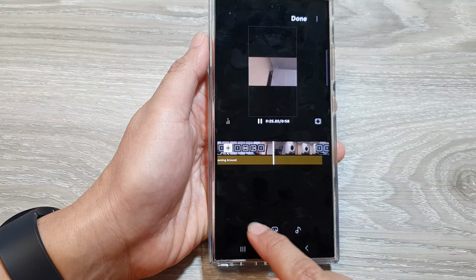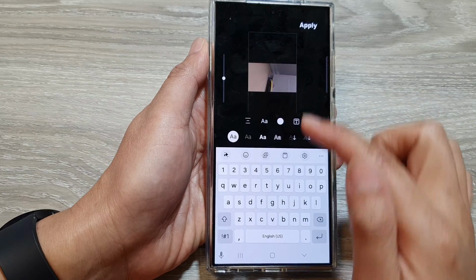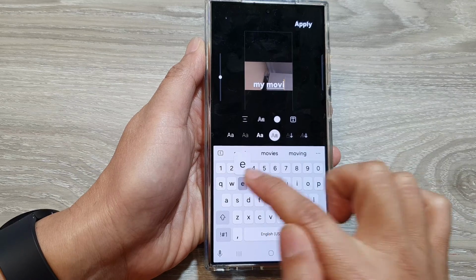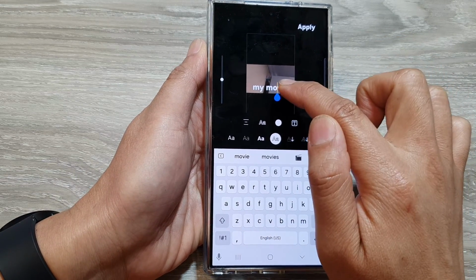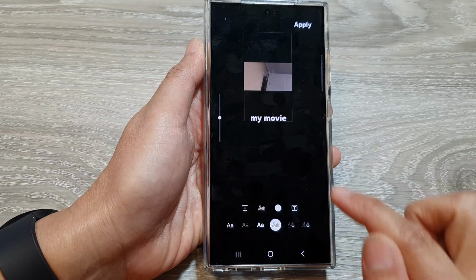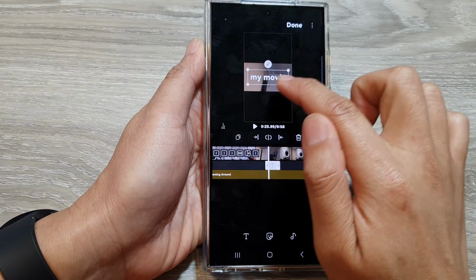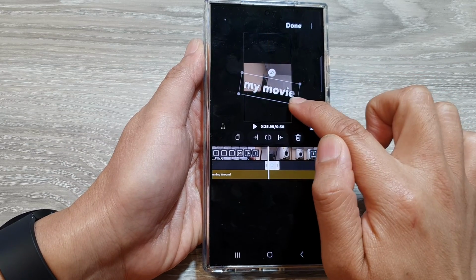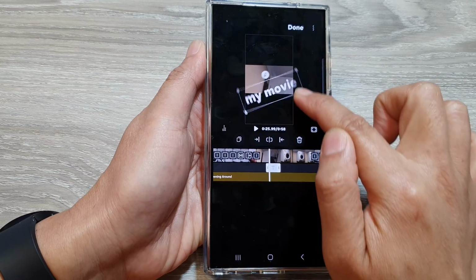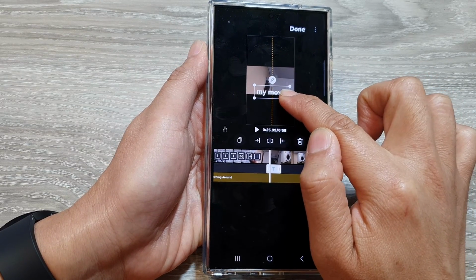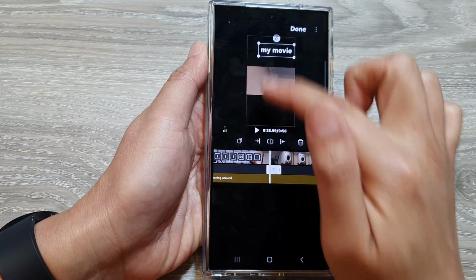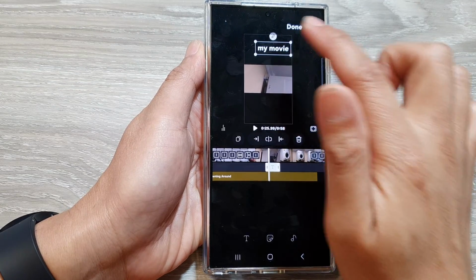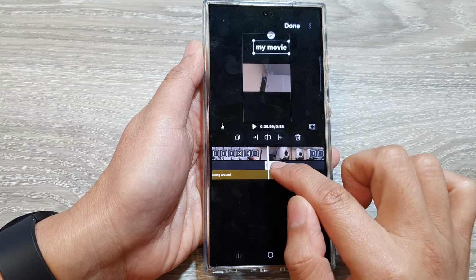At the bottom here, the text editing, you can insert text into your movie clip. So my movie, and you can drag it. So let's go back, and in here you should be able to drag this text. So here it is. You can drag on one of the angle to resize. You can rotate the text. You can move it and place it where you want in that frame, in the video frame. And if you don't like it, you can tap on the delete button to delete your text.